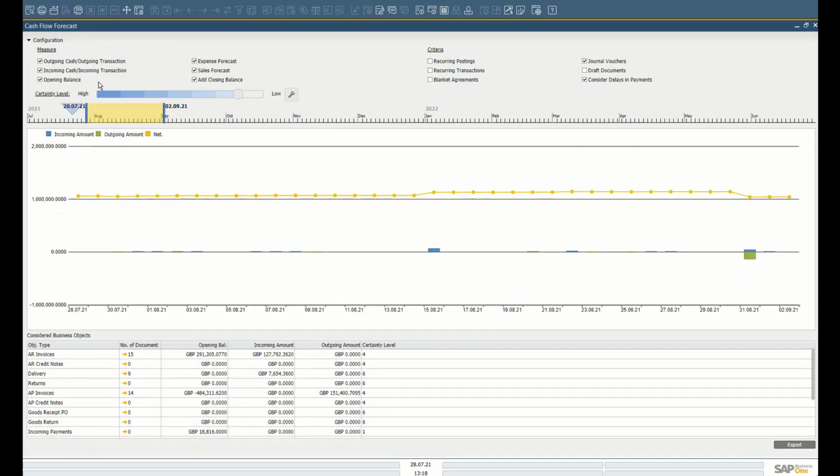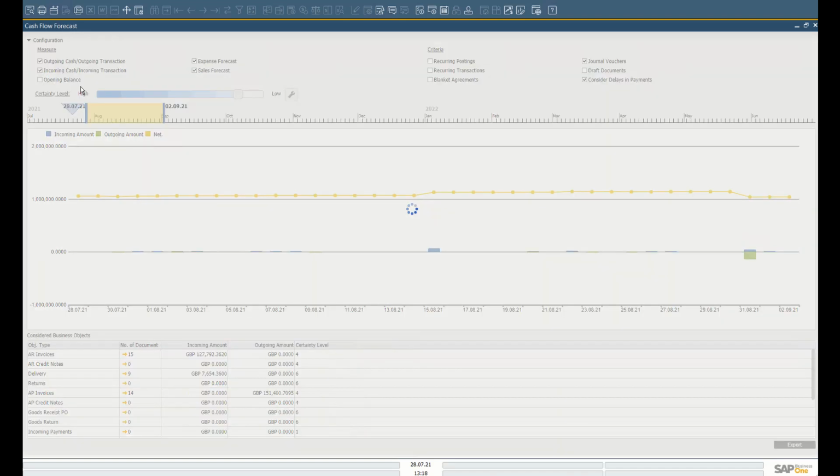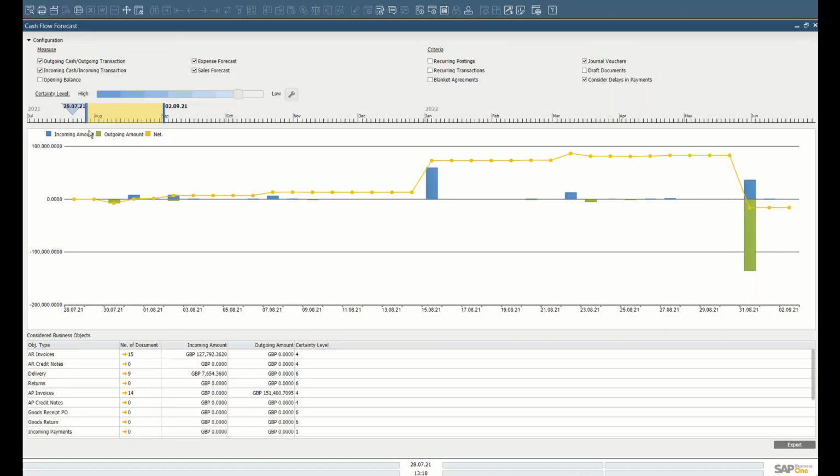I may want to configure and look at things slightly differently. If I deselect the opening balance, I can see here that if we start with a 0 cash position, what is the net cash flow over the period of time? Up until the end of August here, we can see that we have a positive cash flow. However, come to month end, we can see here the cash flow dips and we have a net cash position of just under £100,000.